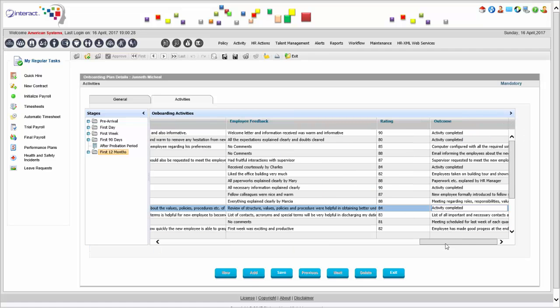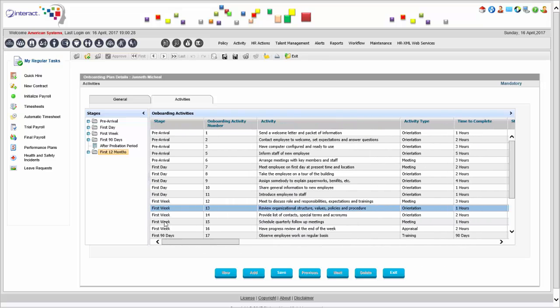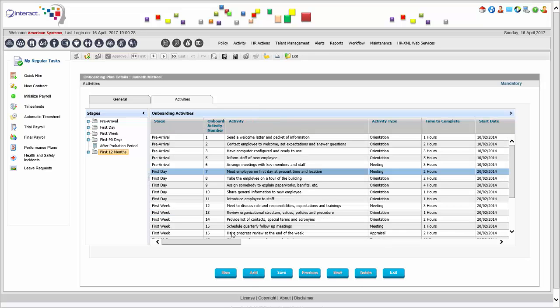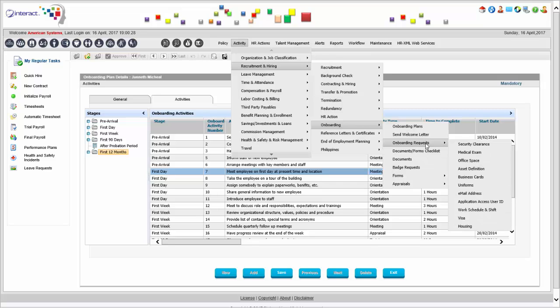Now, all of this will be filled in through the self-service and can be done through mobile devices and so on, because you will be informed of any overdue activities that have not been completed yet. So there is really no limit on the number of documents, forms, checklists, activities, and requests that can be issued as part of your onboarding process. Everything depends on how sophisticated and demanding your onboarding process is.